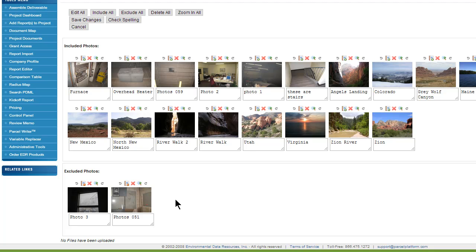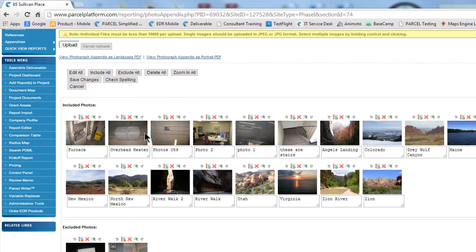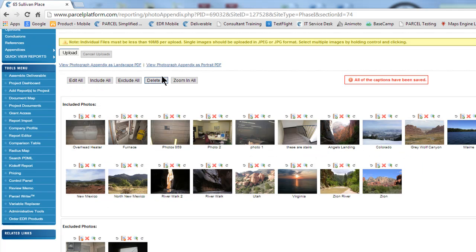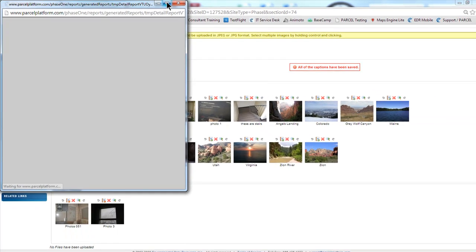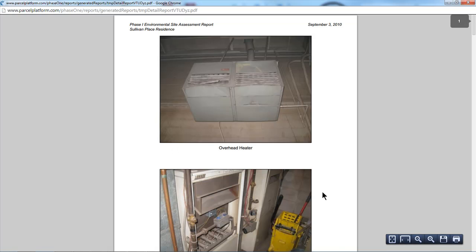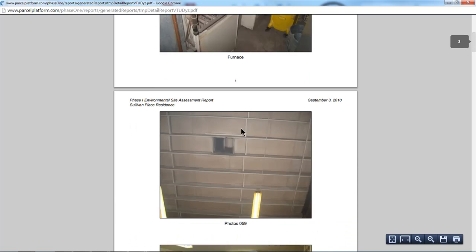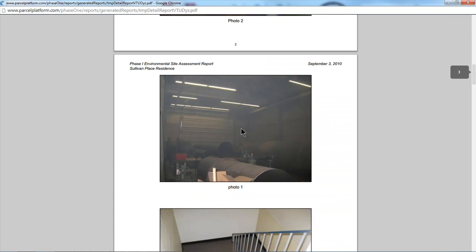With any of the documents that you upload, you're able to upload them into PARCEL and utilize PARCEL as a document repository that can be accessed from anywhere, but simply by excluding that document, you make sure it doesn't become part of your final deliverable. Once you have your photographs in the order that you want them to appear, with the correct caption below, you can save your changes and simply move on to another section, because PARCEL will automatically take care of arranging the photographs into your 2, 4, or 6 photographs per page and adding the headers and footers to be consistent with the rest of your report.